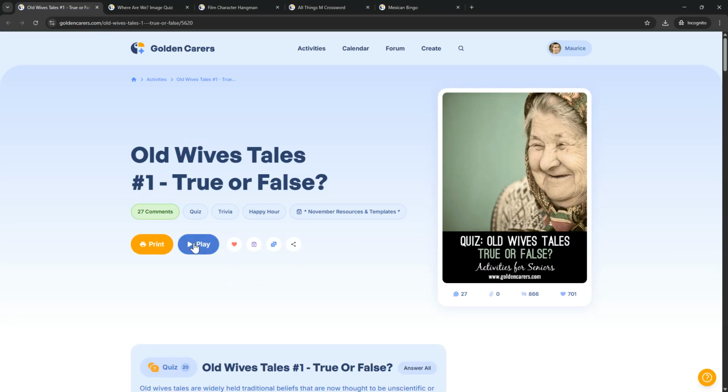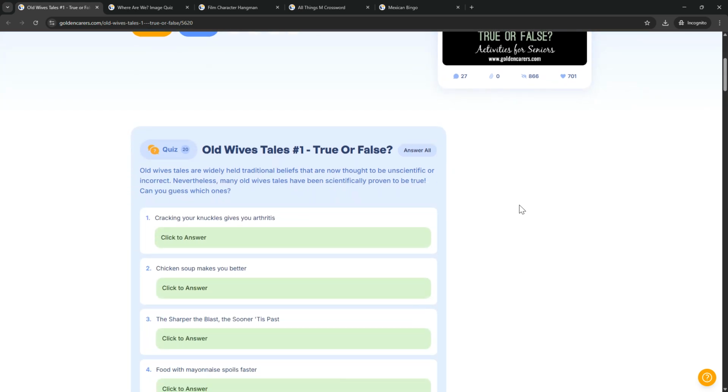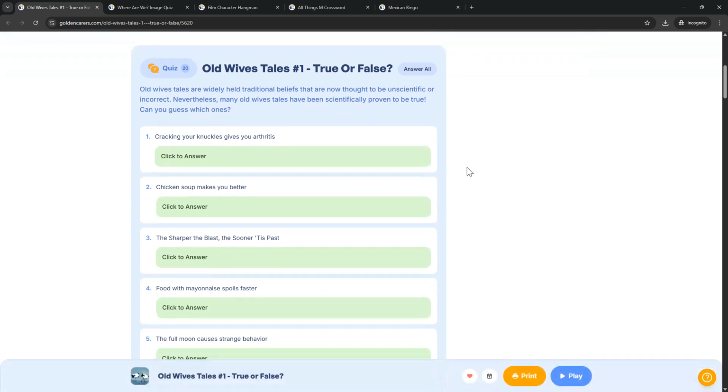Anytime you see this blue play button, it means there is a game attached to this activity. In this case, it's a quiz, but it could be a trivia, an image quiz, a hangman, a crossword, a bingo, etc. There are quite a few different types.